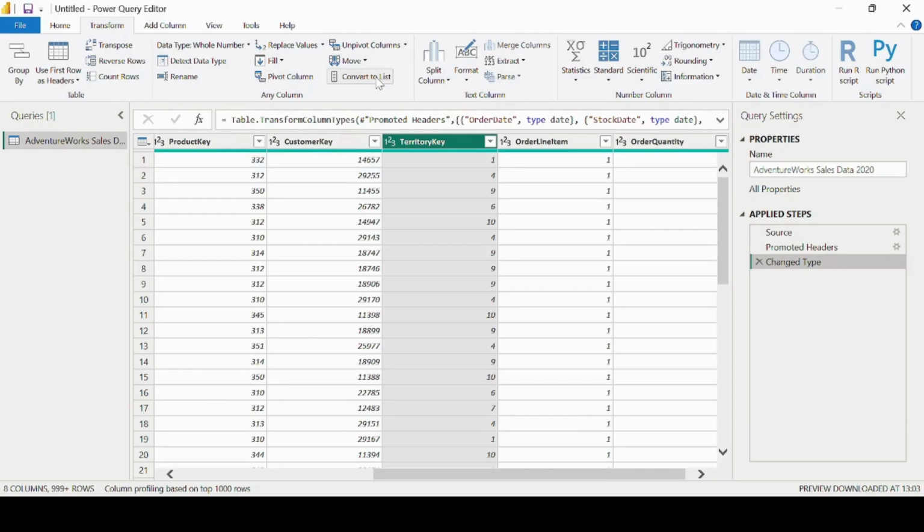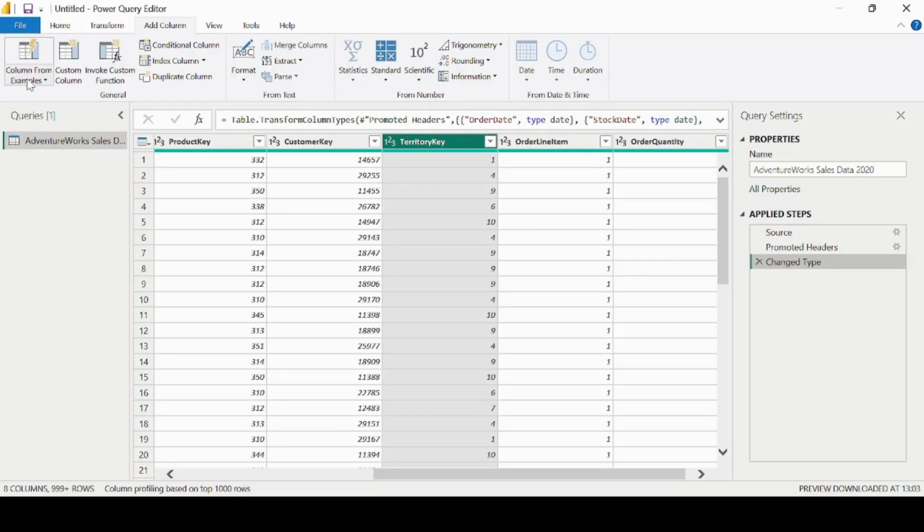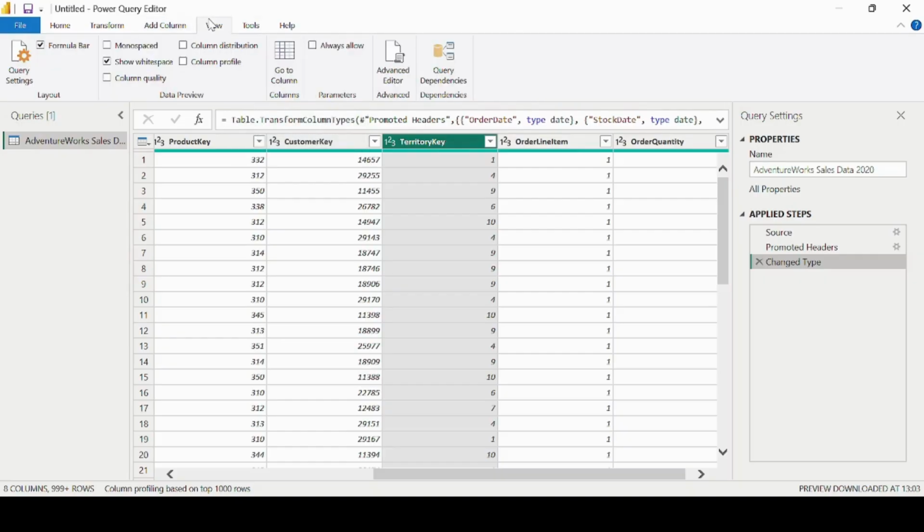We can pivot the column, unpivot the columns, split the columns. You can use the number column for statistics, you can find the sum, minimum, max, and other calculations. You can use scientific, standard, add, multiply, trigonometry, rounding information. If you want to run Python scripts, you can do it from here. Then in the add columns, you can add columns from example, custom column, you can use the conditional column, and index columns you can add. Okay, you can format the options. Many other options are available in the view. You can view all those things.